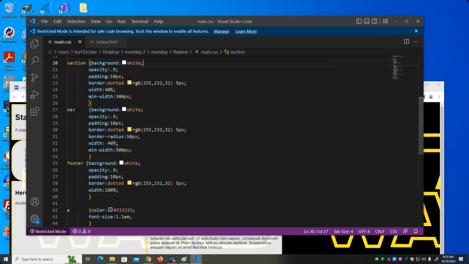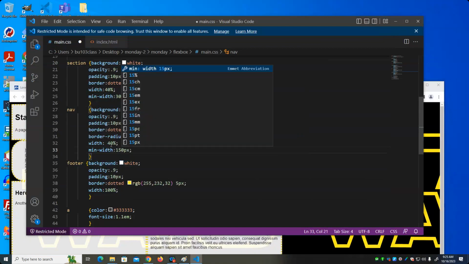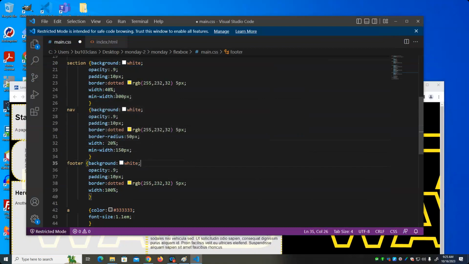Let's play around with this a little bit. Let's make this a minimum width of 50 pixels, a width of 20 pixels. Let's make this a width of 200 pixels, width of 30.